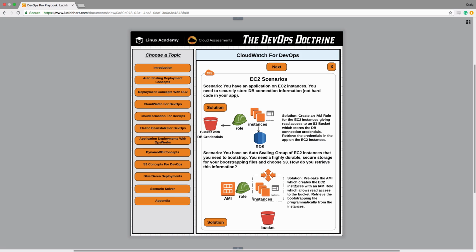So let's take a look at our solution. We're going to pre-bake the AMI, which creates the EC2 instances, with an IAM role, which allows read access to the bucket. We retrieve the bootstrapping file programmatically from the instances. All right, and with that, we have completed our EC2 scenarios. Go ahead and mark this lesson complete, and let's move on to the next.